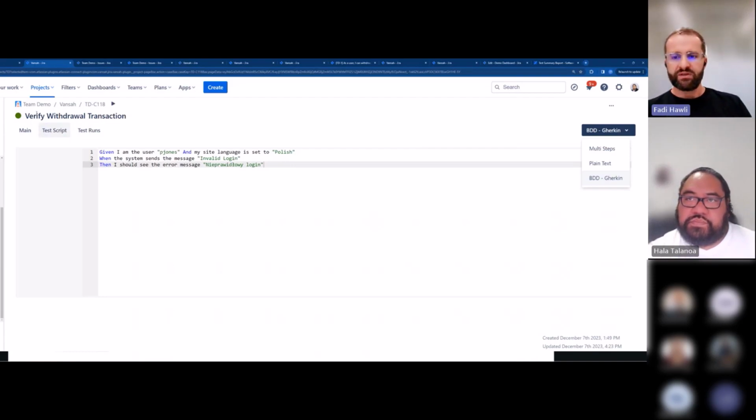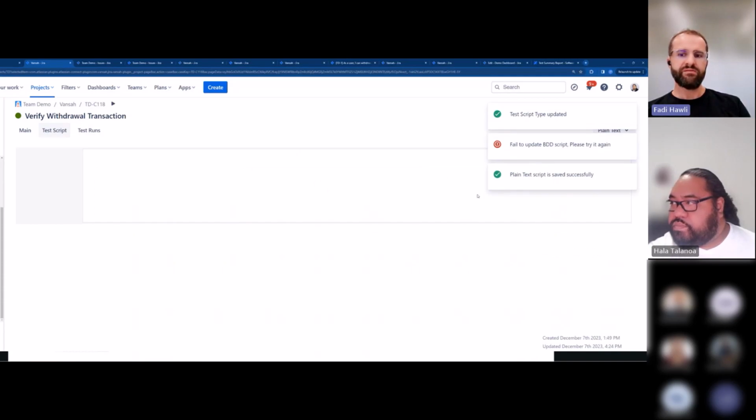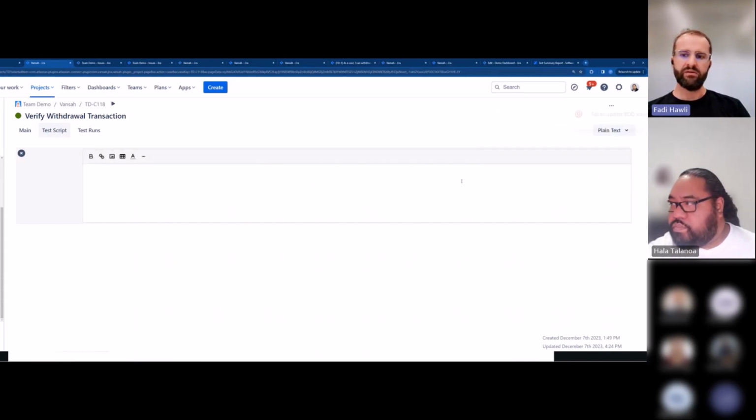The next option that you see, going from bottom up, is plain text. So if you select plain text now, it will change the format for you. Ignore that there, Hala, that's just an error around your syntax. I think it validated it then. But now it's changed to just pure plain text.